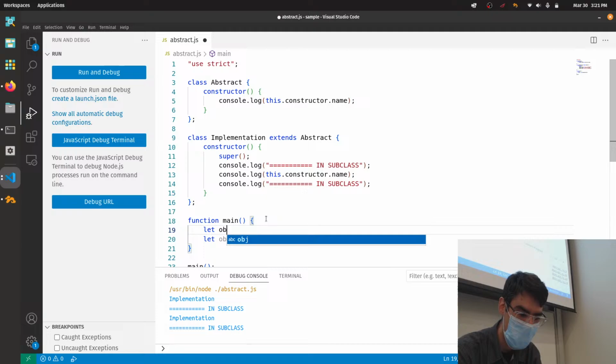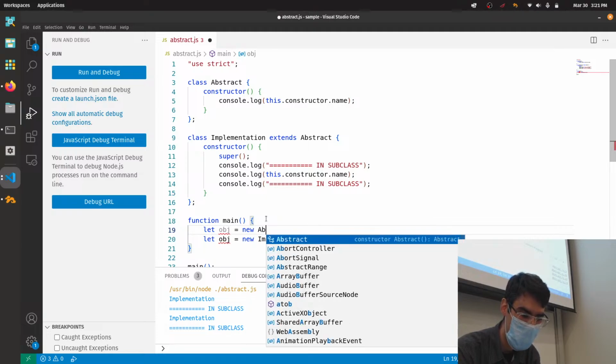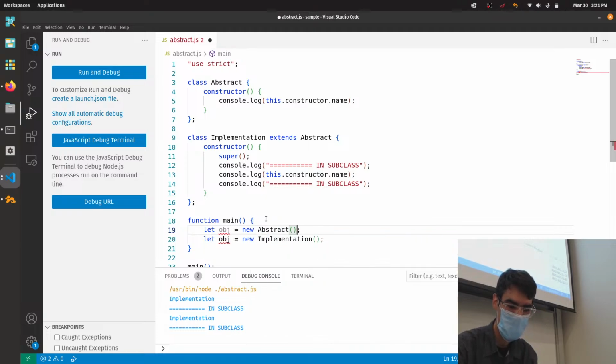So when I say let obj is equal to new abstract, the name of the constructor is what I called. So I'm calling this constructor on this class abstract.